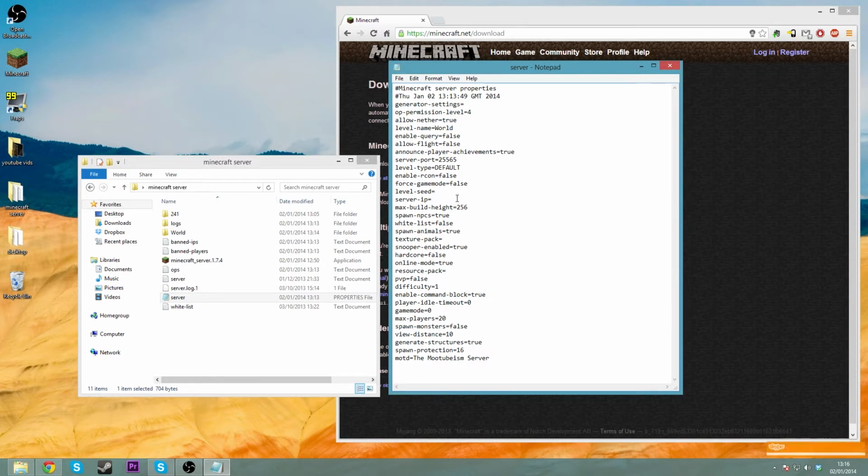Max build height, if you want to for some reason make it a very short world, you can keep that down. Default is 256. If you're going to be making a Minecraft server where people are going to be building in creative mode, it's always best to set that at the maximum you possibly can, because that allows it to generate the mountains and lots of lovely, pretty things like that. Spawn animals, you can change that to false to stop it from spawning animals, NPCs.